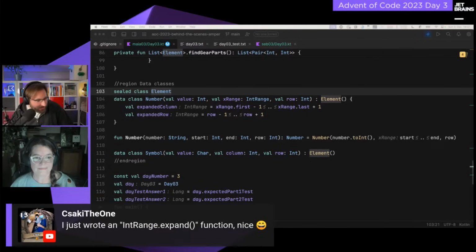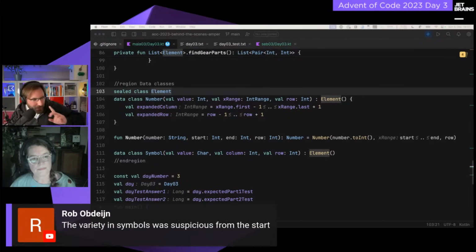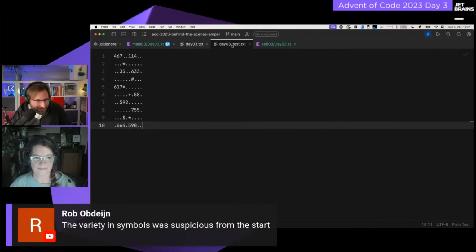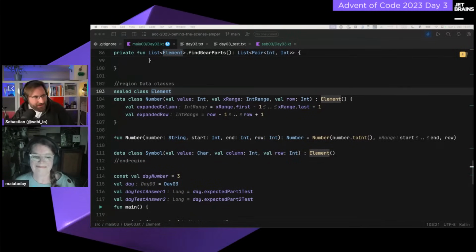And here, Saki says, just wrote an int range expand function, which I suppose does something very, very similar here. So I think there's a lot of people here who've done quite a similar approach. I also do want to mention what I do like here. Rob mentioned in the beginning that when they saw the input, there's a lot of weird different symbols, but with no point for them being different. That might be suspicious. It might have already shown us what the difference is. I personally genuinely thought maybe they'll just have that for flavor. Maybe they're just making it slightly fancy.